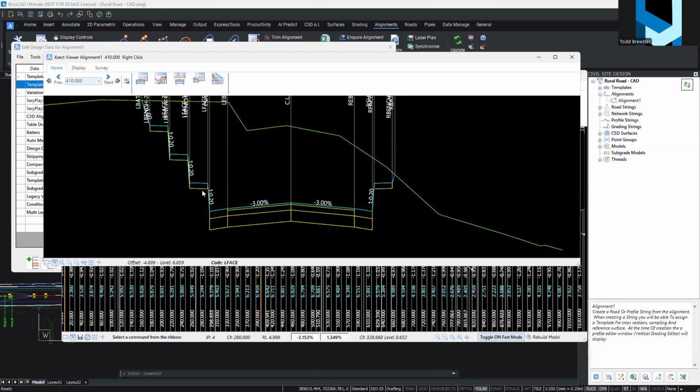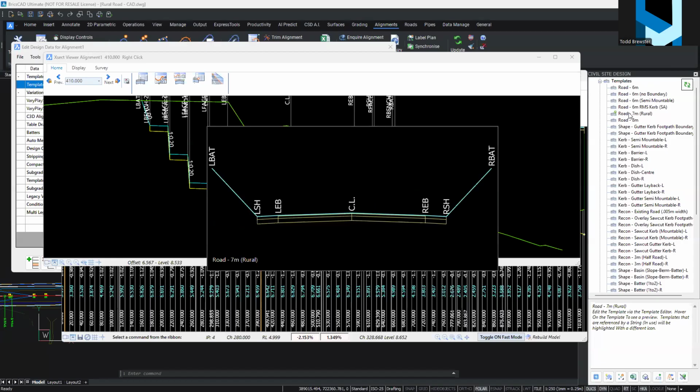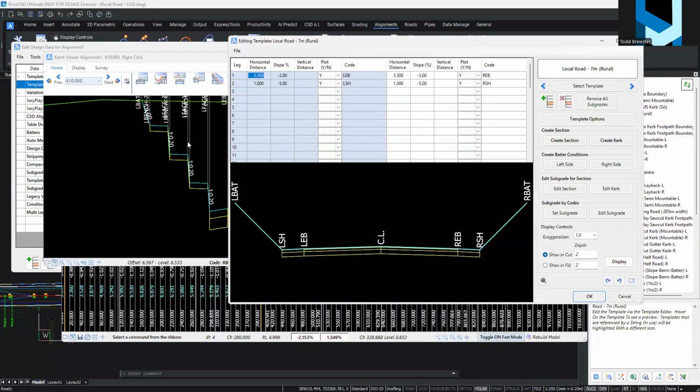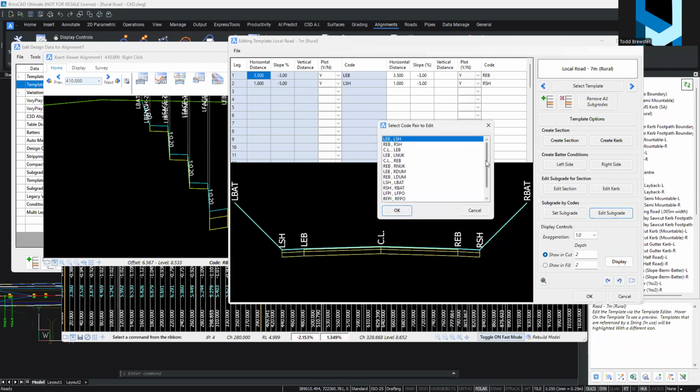It's quite a bit of work in the template editor to create the subgrade pairs, or code pairs, sorry. Let me show you what I mean. I'm going to head to the template in Toolspace, right click, edit template. This is the template which has been assigned, but we have subgrade being assigned to other codes through this benching. When we go edit subgrade, can you see there I've got LFA asterisk, LBE asterisk.